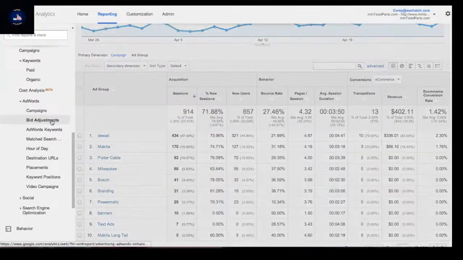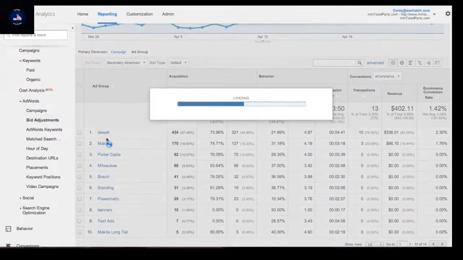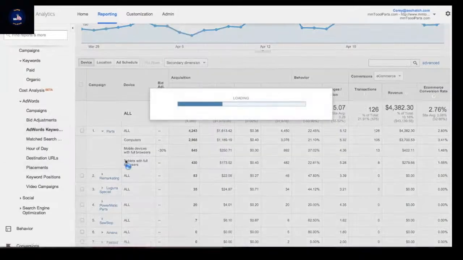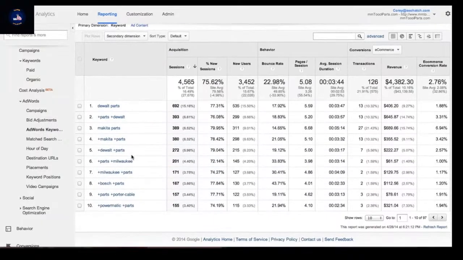Now, moving into bid adjustments, I don't want to get too technical into AdWords because this is a Google Analytics account, but if you are familiar with AdWords, you'll see the bid adjustment for each device type here and how that's performing. AdWords keywords shows you the actual keywords that you have in your campaigns and how they're performing.